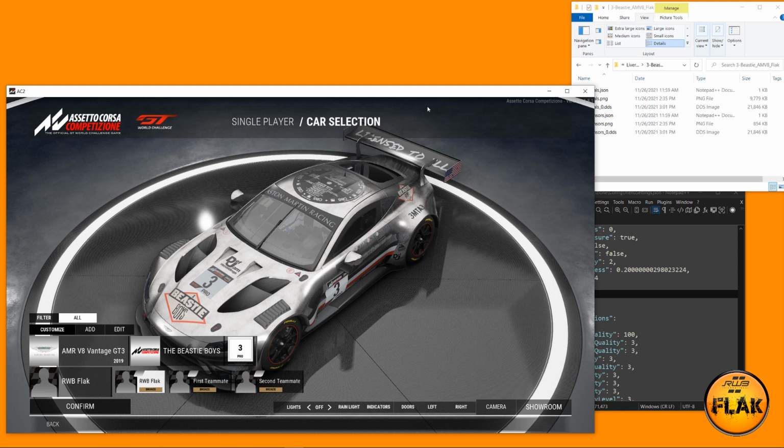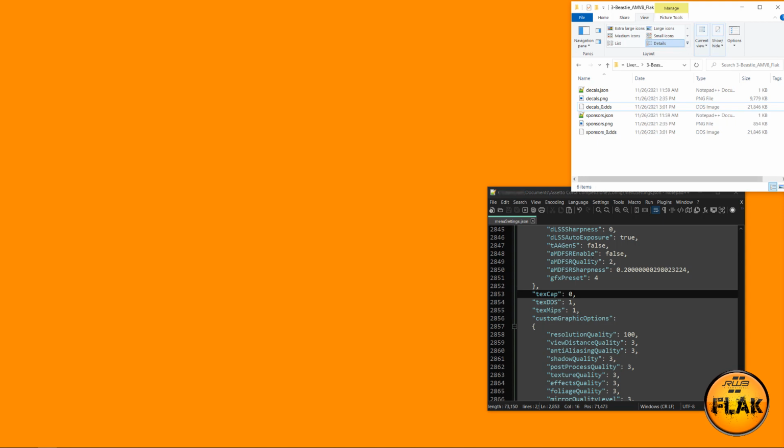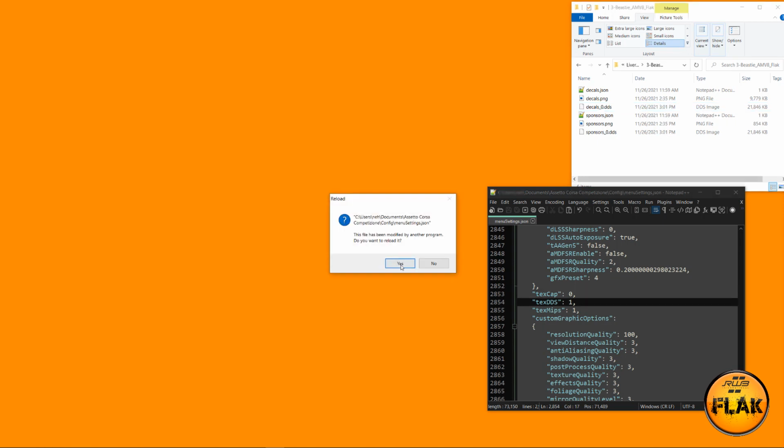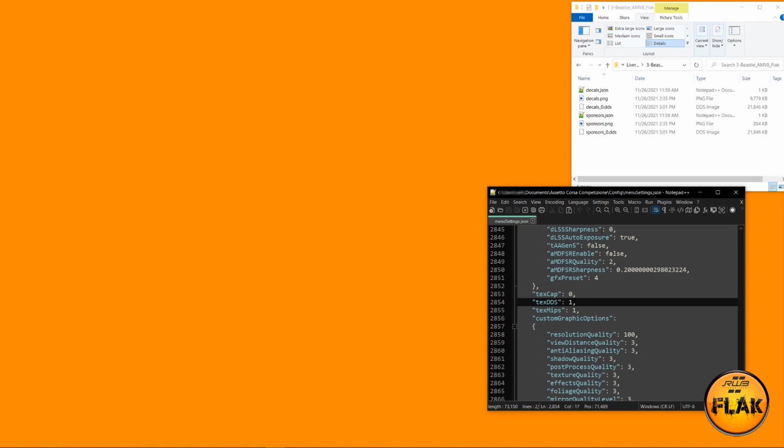So there's a quicker way to do this. I'm going to exit the application and go back to our settings file that we still have open. And what we're looking for now is this text DDS option. It's underneath the text cap that we looked at before. It's set to 1. I think it's a new option for 1.8. So if you set it to 0, it reverts back to the old way of handling custom liveries.